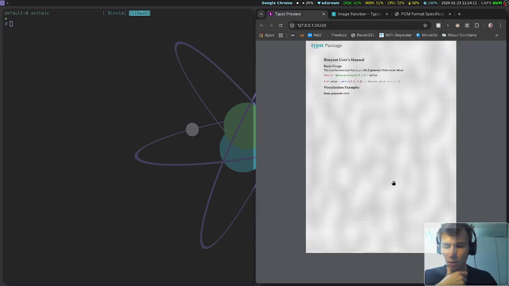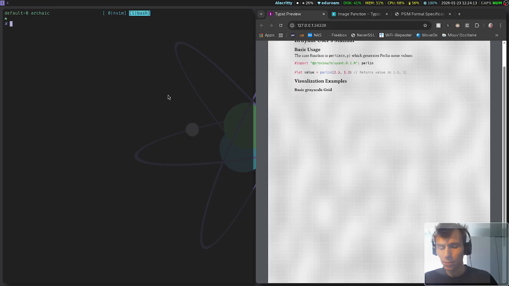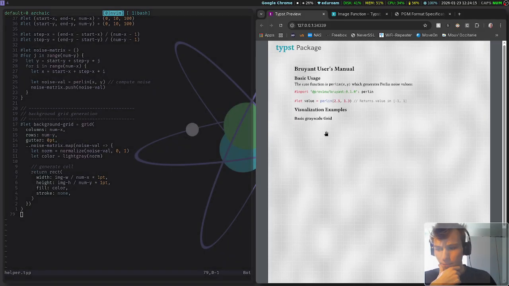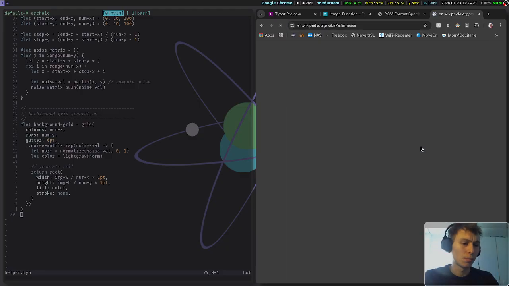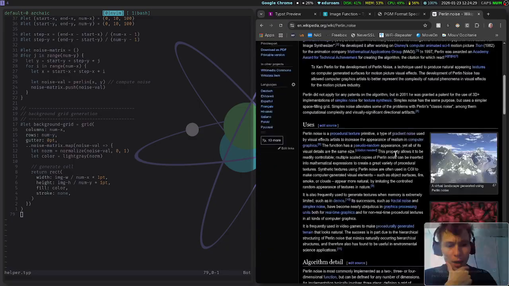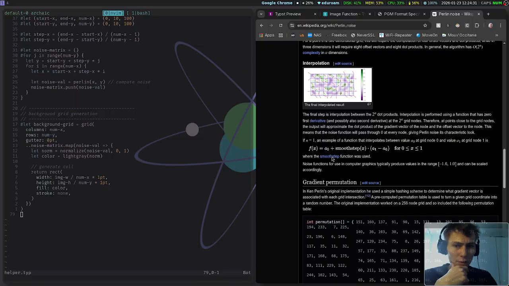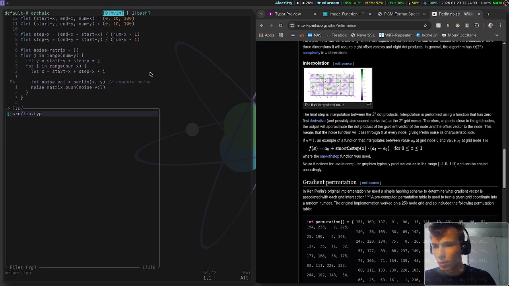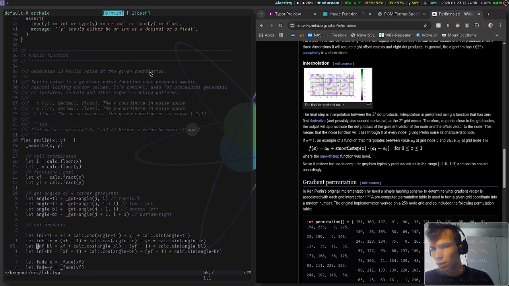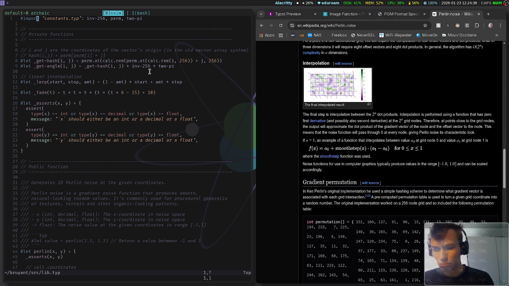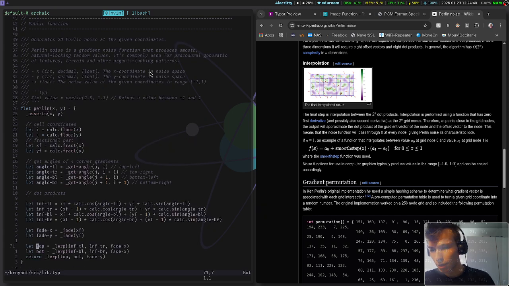So I technically already wrote the library in Typst. An example usage is a background, for example, a background image. So here we have Perlin Noise. For anyone that doesn't know, Perlin Noise has a kind of tricky algorithm, but it's mathematically not that difficult. So I have the implementation in here. It's like 75 lines, but because I added all the documentation.